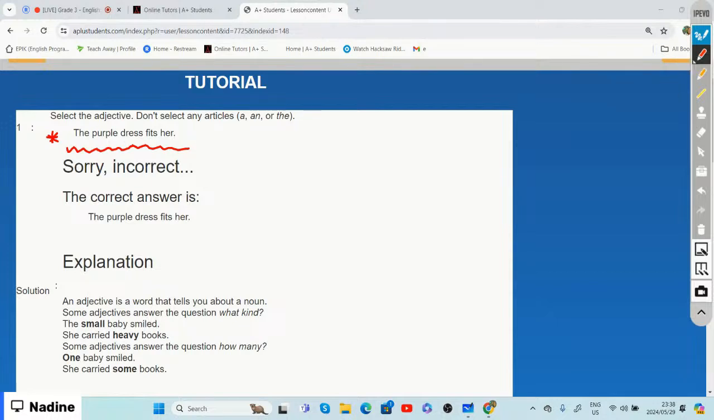All right, then if we were to select the adjective within that sentence, then it will be purple, because purple describes the dress that fits her, right?